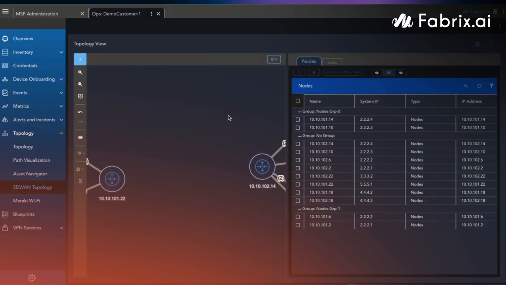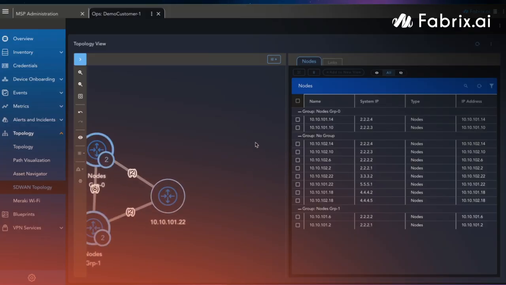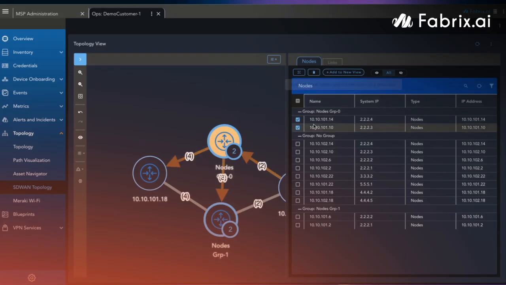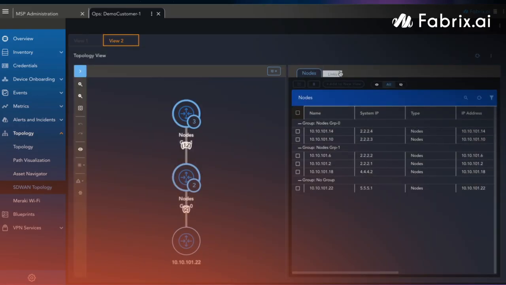And the other interesting thing is you can select this and add it to a view. For example, add it to a new view. These two selected nodes can be added to a new view, and then it will show only those particular nodes. Again, those are quick highlights of our topology widget.